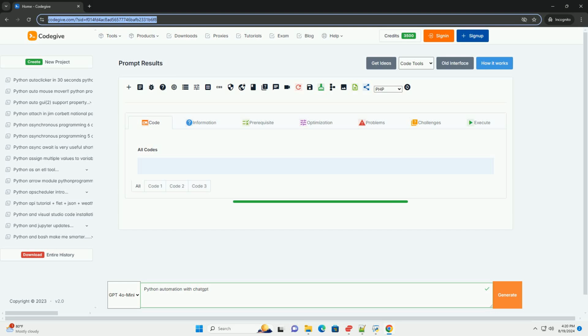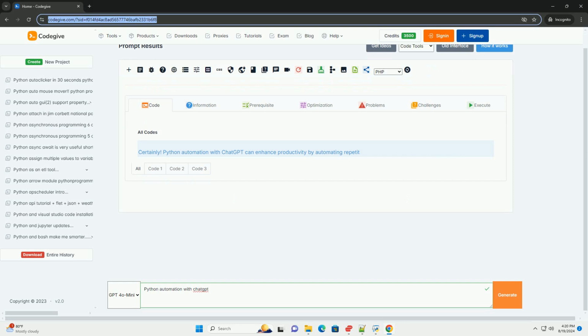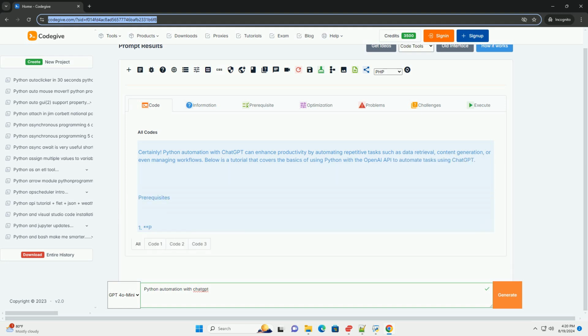Certainly. Python automation with chat can enhance productivity by automating repetitive tasks such as data retrieval, content generation, or even managing workflows. Below is a tutorial that covers the basics of using Python with the OpenAI API to automate tasks using chat.